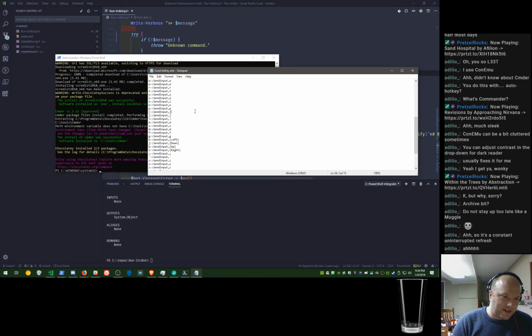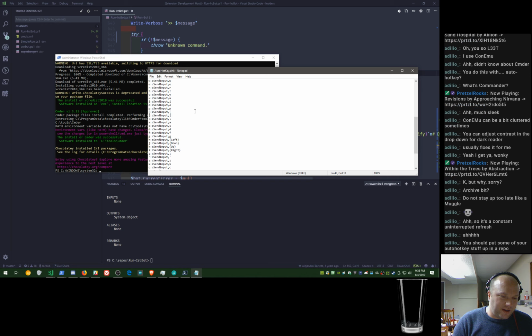So I have these, H, J, K, and L, that match what they do in Vim, and then I also have Shift J as page down and Shift K as page up.